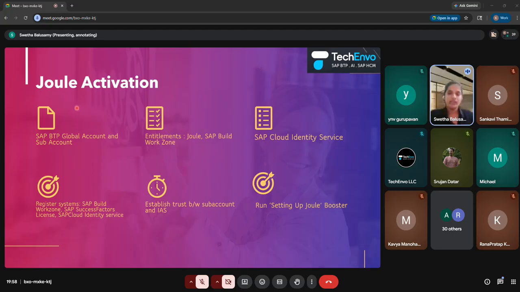So now comes the interesting part of Joule activation. So we have seen so far what is Joule and all. So now we get into the Joule activation, and we'll see how to get the real benefit out of Joule. So as a first step, some prerequisites are there. You need to have SAP BTP global account and sub account.